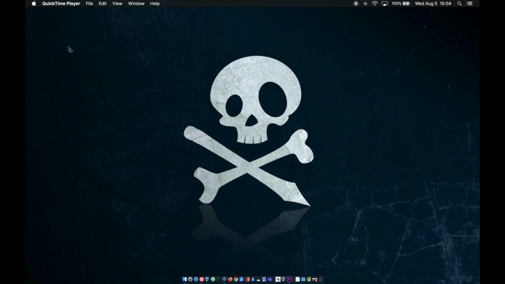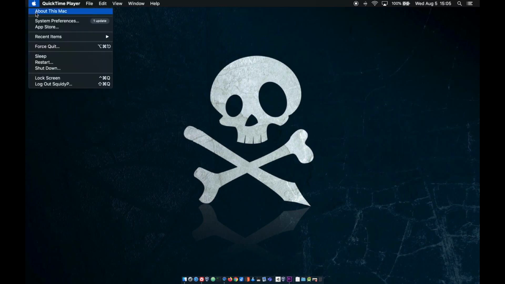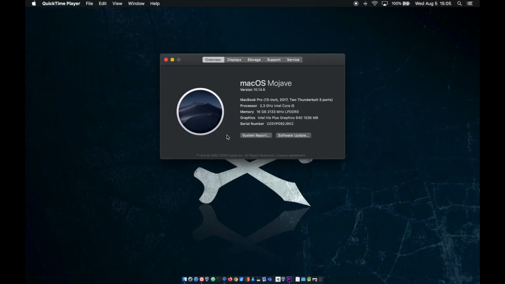Alright, one of the first things we need to do is check how much RAM is on your system. To check your RAM, you come up to the top left corner, click on the Apple logo, and click on About This Mac. What we're looking at is system memory. We're looking at about 16 gigabytes, but I've seen this work on 8 gigabytes. So as long as you have at least 8, we should be fine, as long as you don't have a lot of programs running in the background.